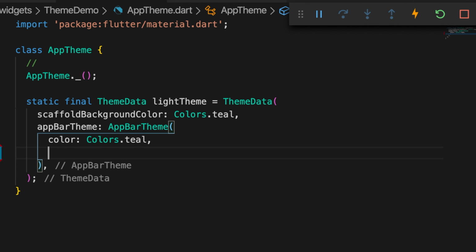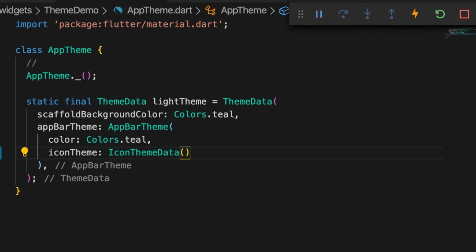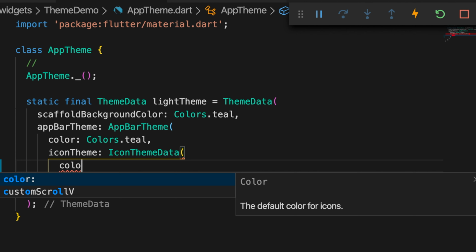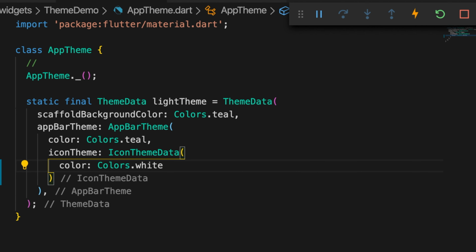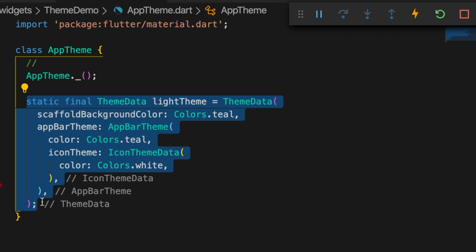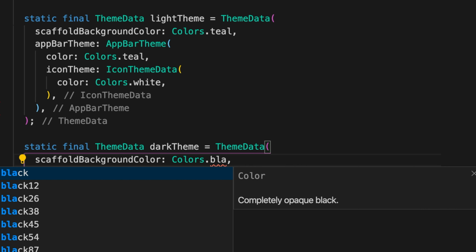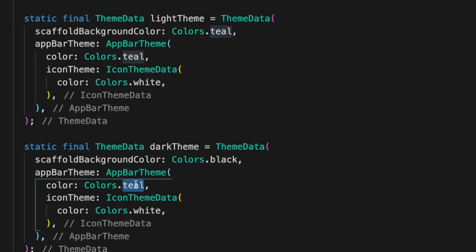Set the color to teal and the icon theme to, so that's a new object. So let's set it to white. Okay, so let me copy the whole thing and duplicate it. So create the dark theme and set the color to black. So app bar color to black.